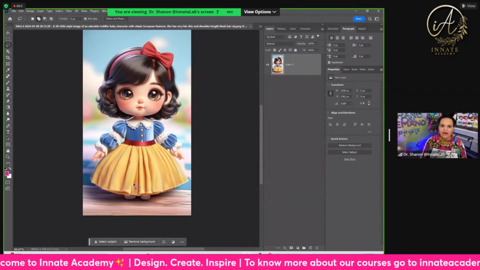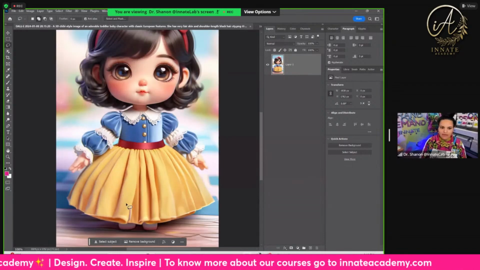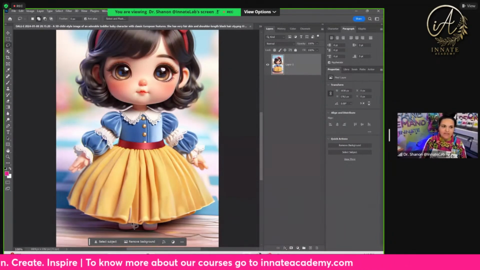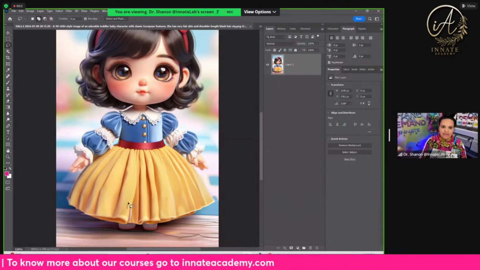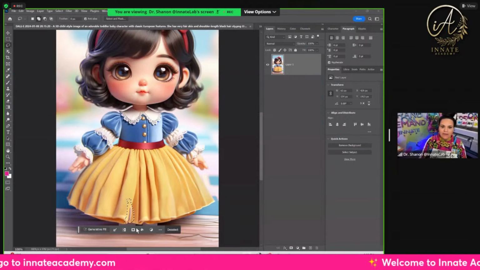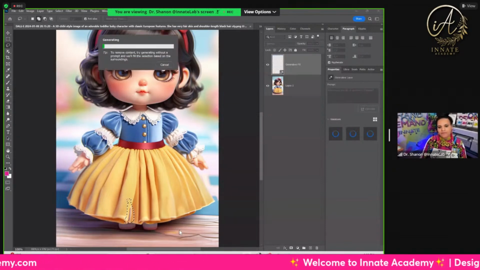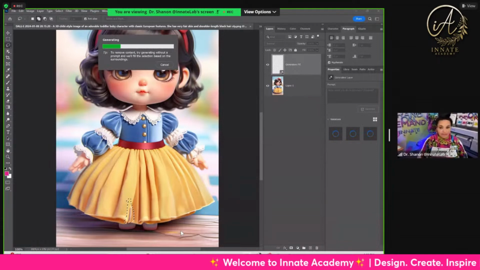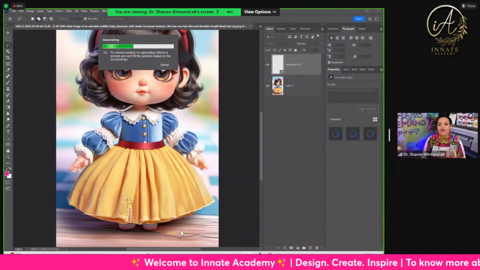Okay. And even here, if I wanted to clean this up and fill that in, I could do that. Now, just this little area here, because I feel like it looks like a little slit in a dress. Generative fill, generate. So hopefully that's some fun for y'all because we are over time.